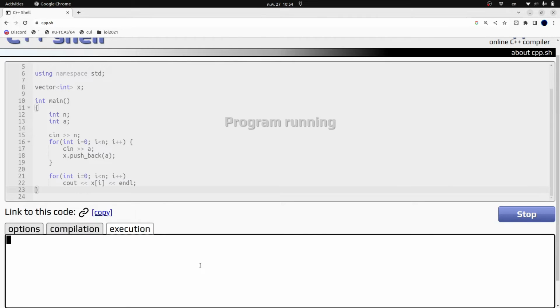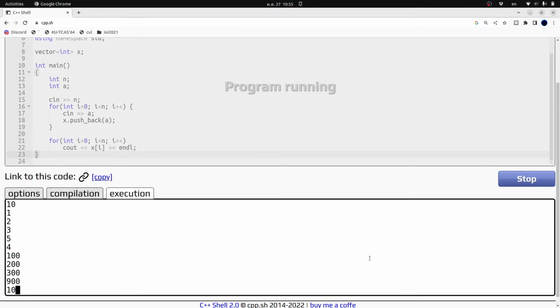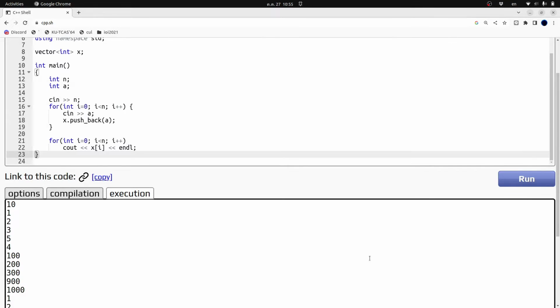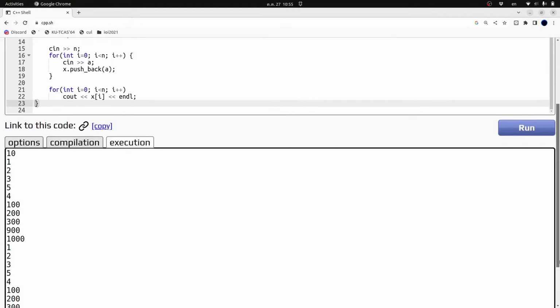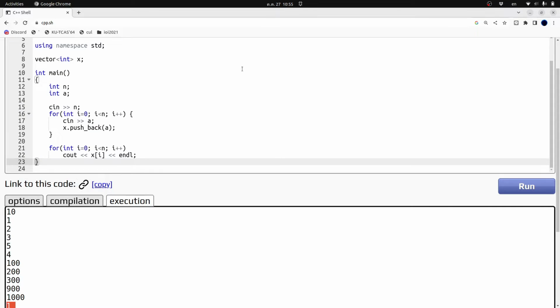Okay, let's say we keep 10 elements there: 1, 2, 3, 5, 4, 100, 200, 100, 900, 1000, and it basically prints everything for you, okay? So this is exactly like an array. So you use a vector as if you have an array. So basically that's nice, okay?